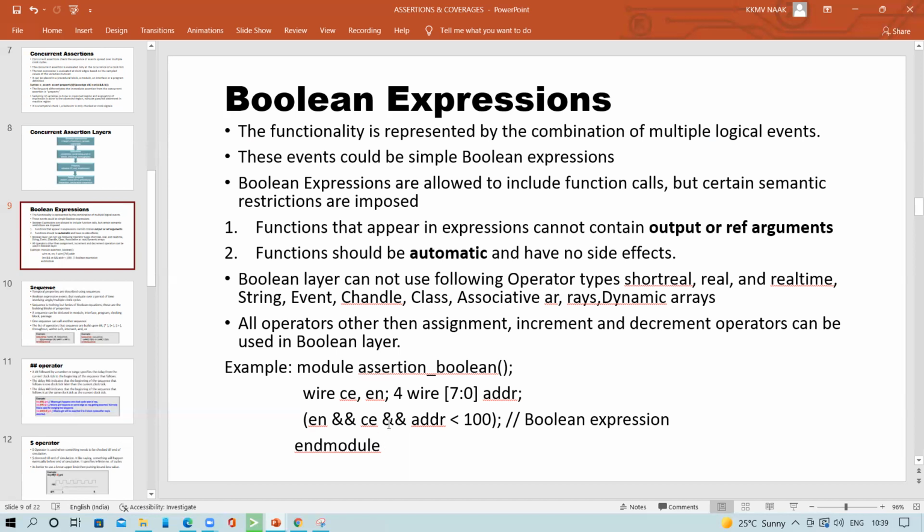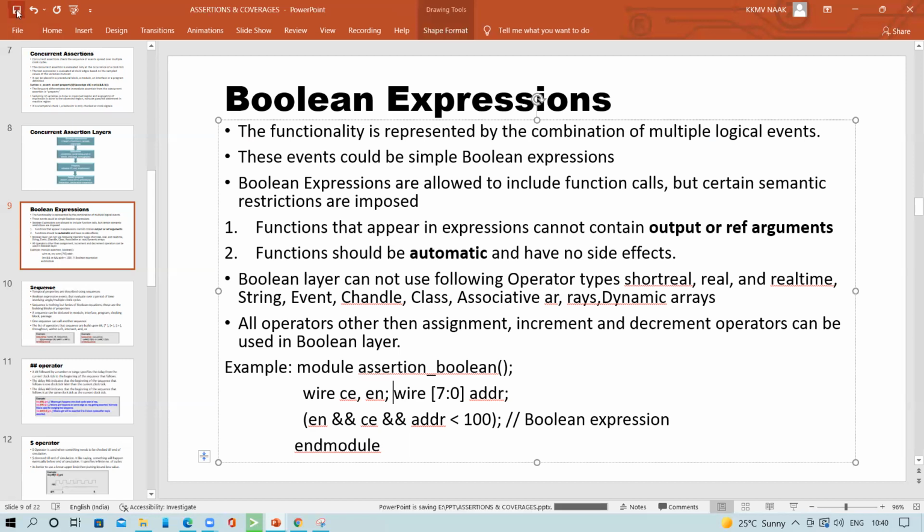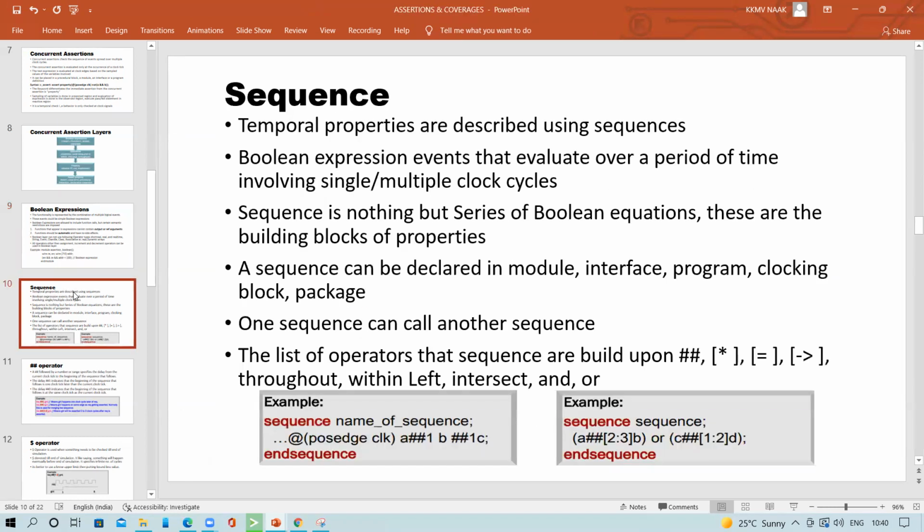So this is an example for your Boolean layer. Here you have declared variables, and for those variables you are declaring your Boolean expression. These variables are only wire type. Here there was no short, real, or arrays, nothing like that. It was of wire type. And here you have used all the operators. We have not used any assignment, increment, or decrement operators. So this is the first layer, the Boolean expression or Boolean layer.